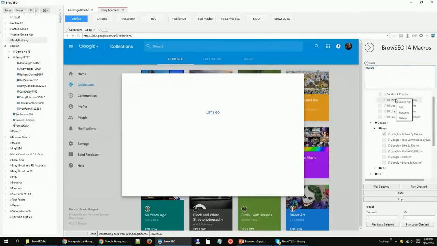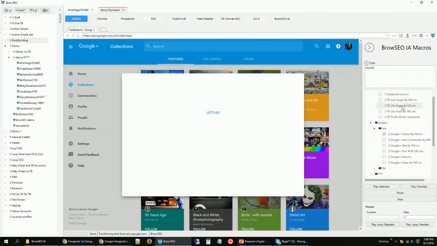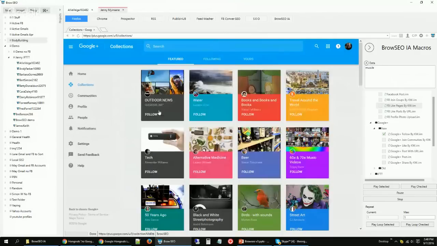So, you can even edit these ones as well that are in there. They're open for you to edit if you know about macros, something's not working right. Totally open to do whatever it is that you need to do with these macros. If you screw them up, then just reinstall BrowSEO and you'll be good to go. So there's no worries about that.